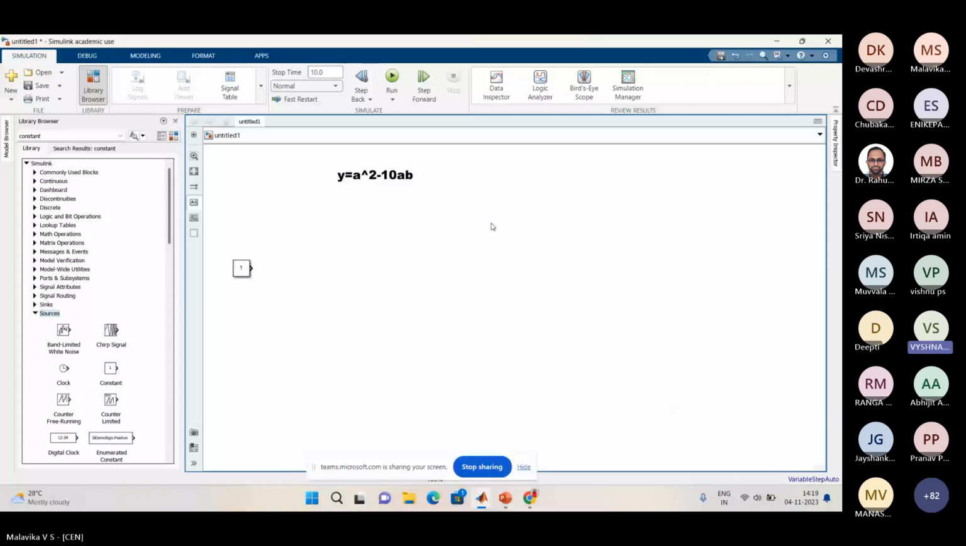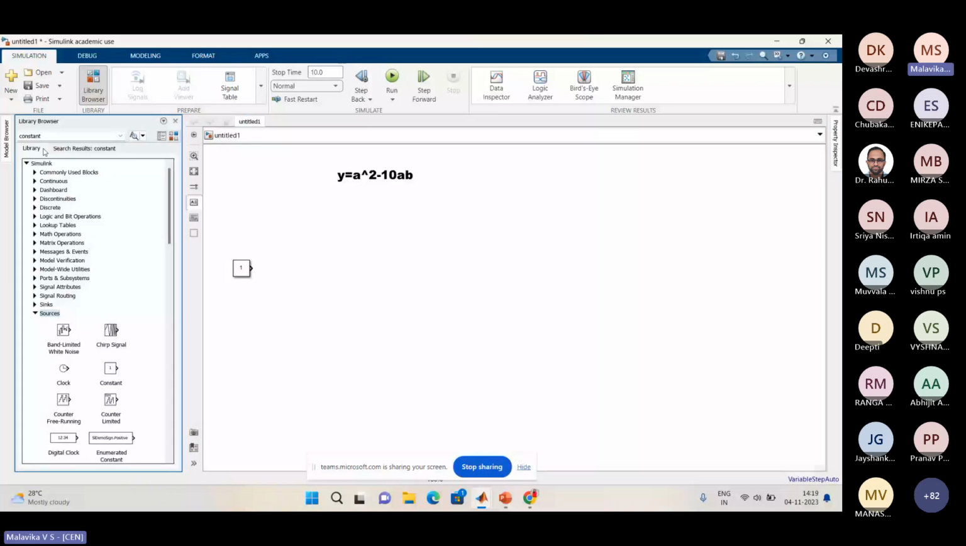Yes, ma'am. After that, how will we get the constant, ma'am? Okay. Now we can go to the library, then there will be Simulink. On the library browser, there will be Simulink. You can go down, there will be sources. In that, you can get this constant. You can just drag and drop. Otherwise, there will be a search bar. You can just type constant.